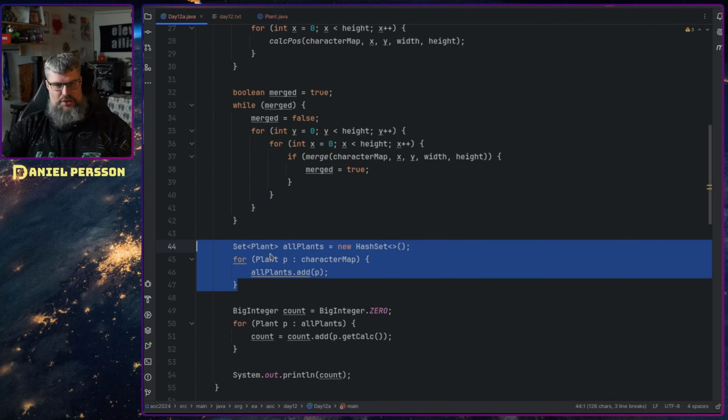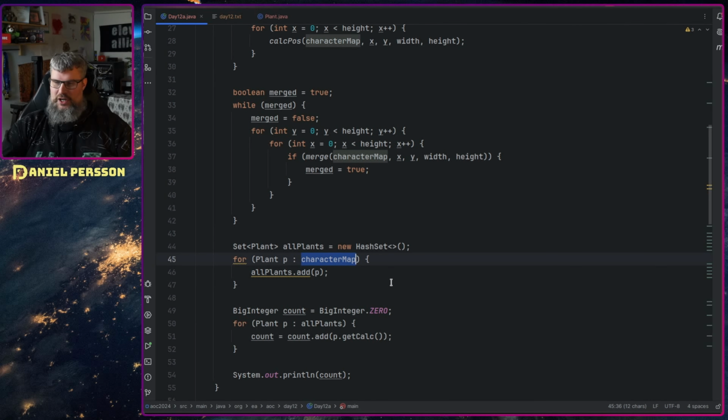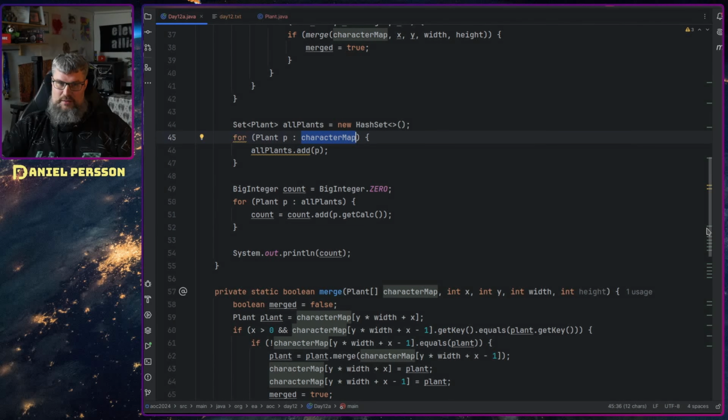And then I will go through and get all the plants. So this will go through the full character maps and push all the plants into a set, which means that I will just get unique areas. But they will still contain a bunch of different plants.